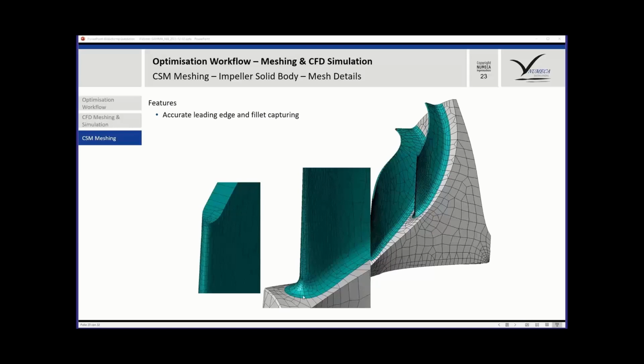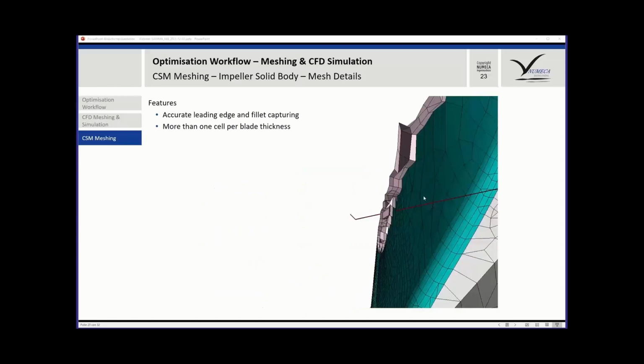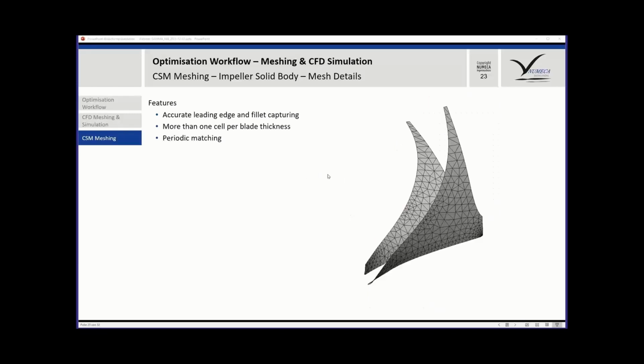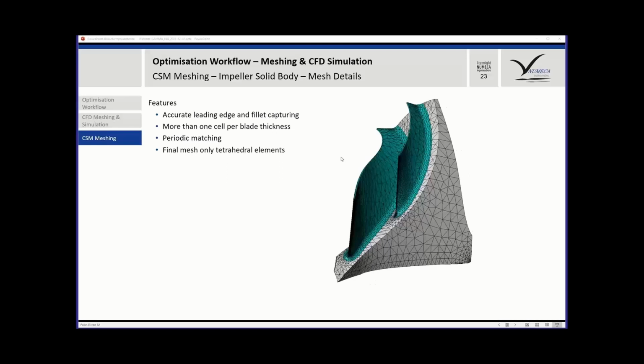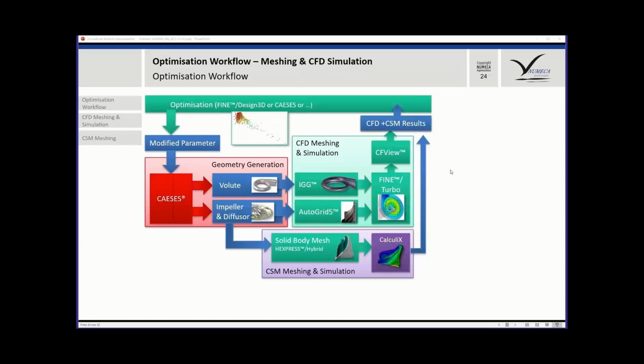The features, as I mentioned before, so you see here we have a fairly accurate capturing of the fillets. We have between 2 and 3 elements over the blade thickness, and also a quite good representation of the leading edge here. And the mesh was periodic matching. So finally, we got what we wanted, an impeller segment consisting only of tets with all the quality requirements we imposed on the structural mesh.